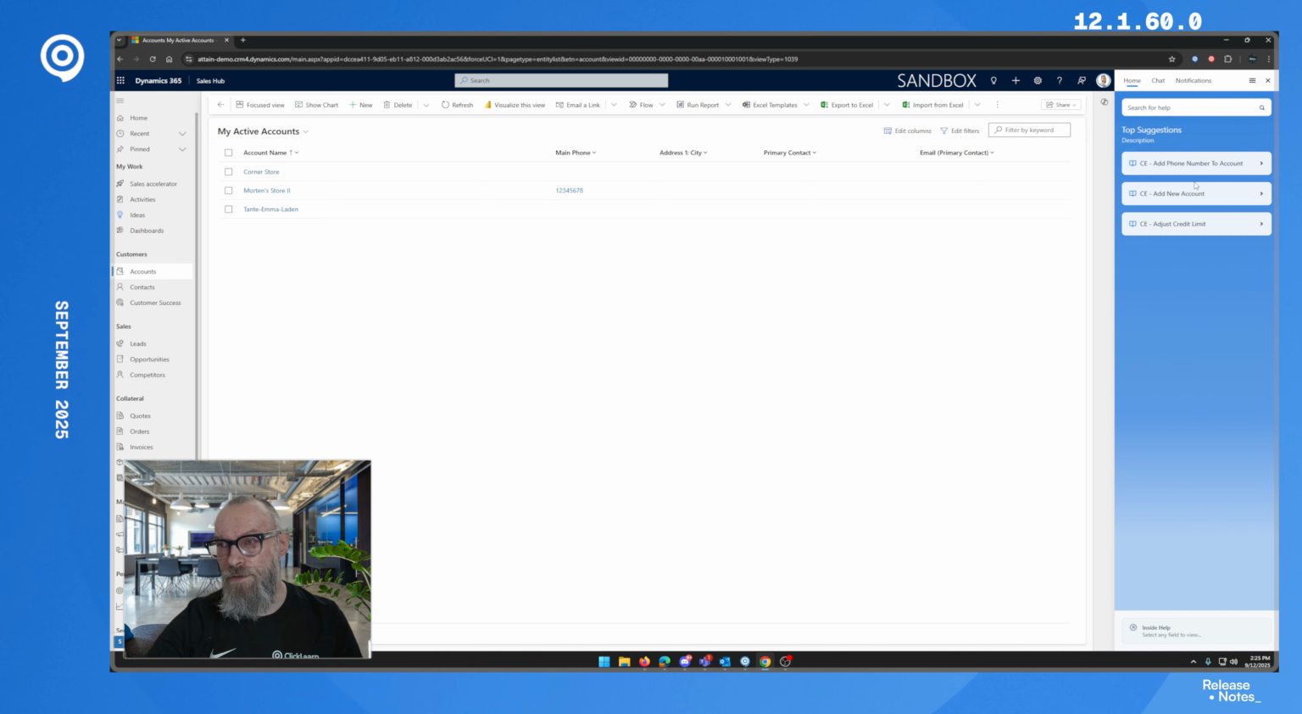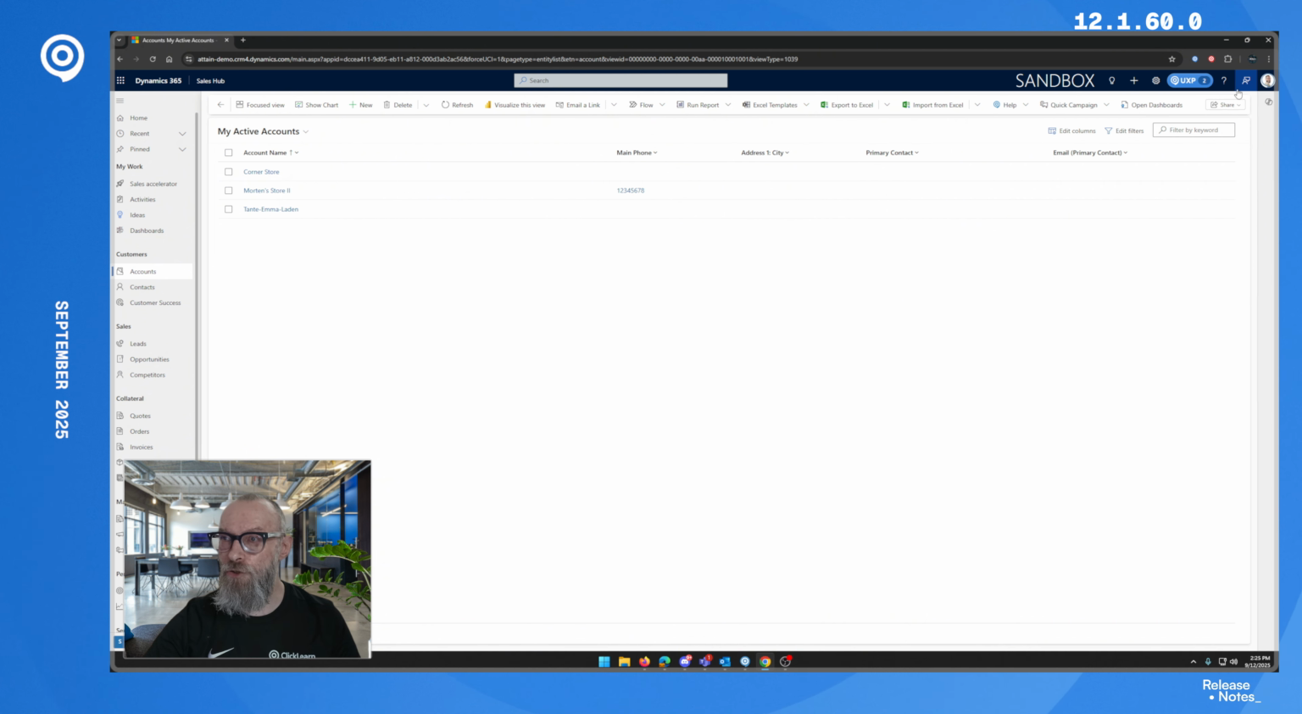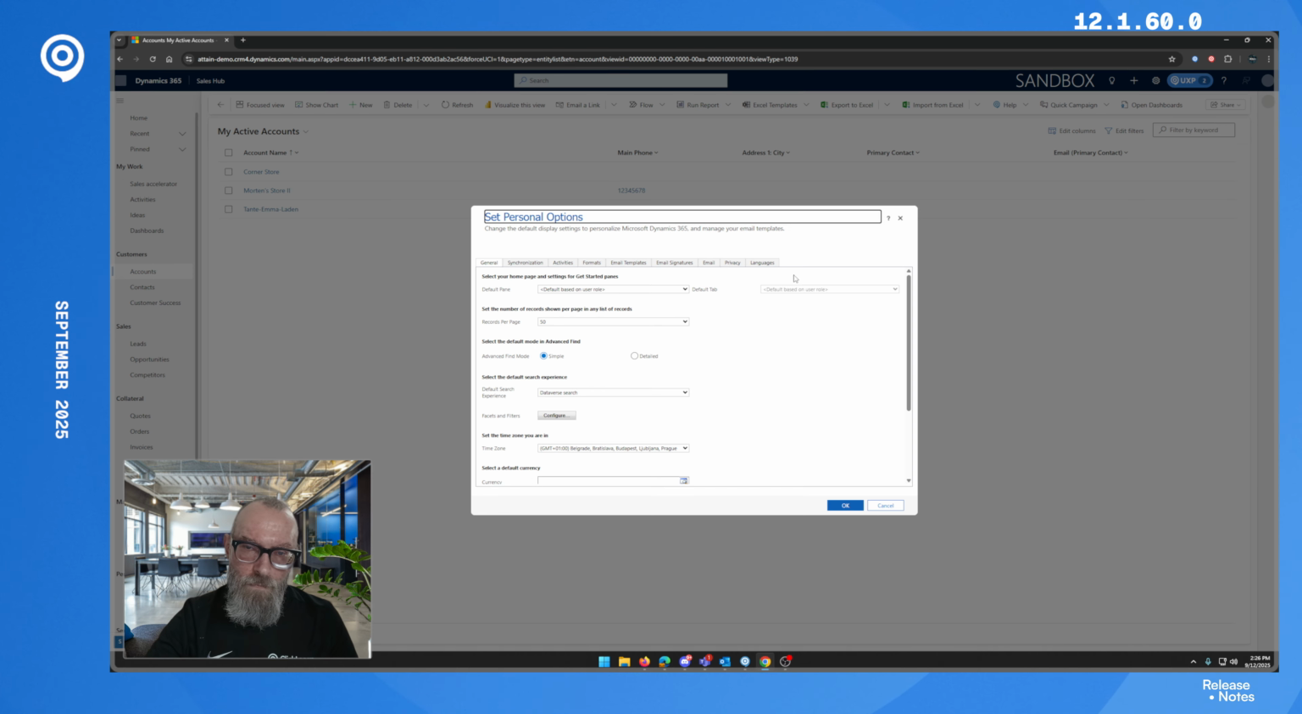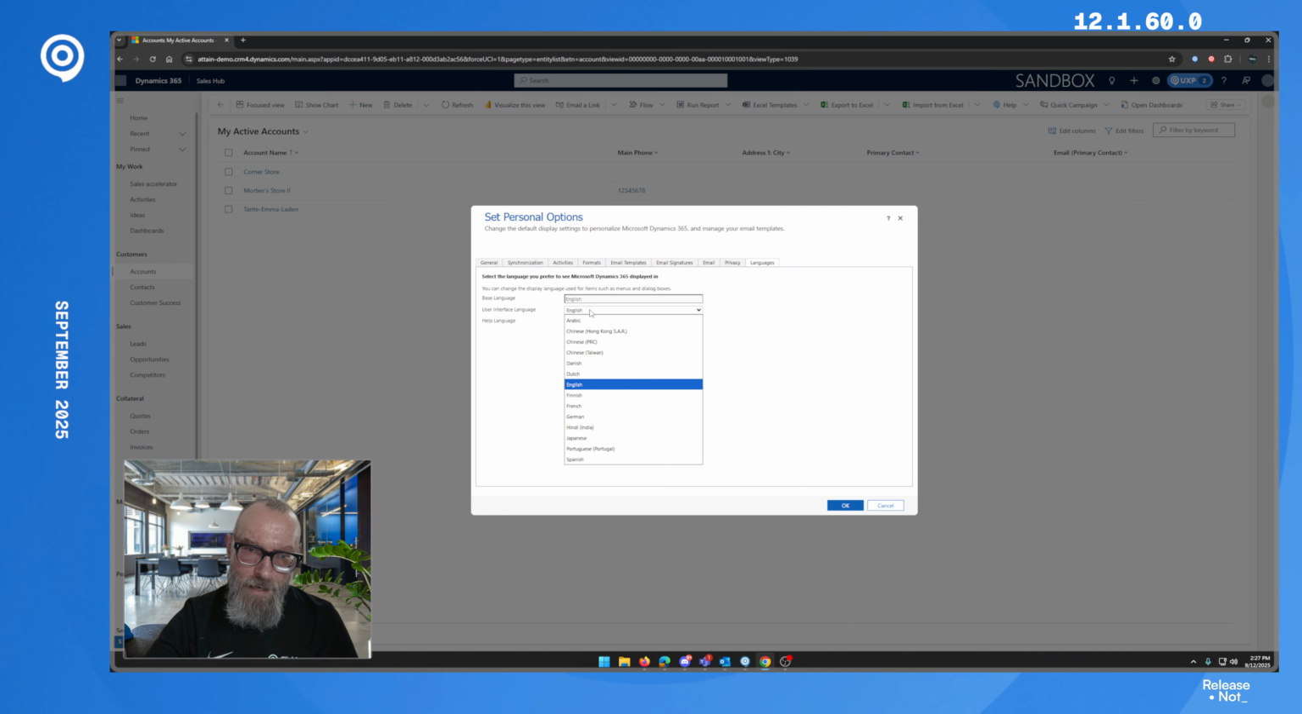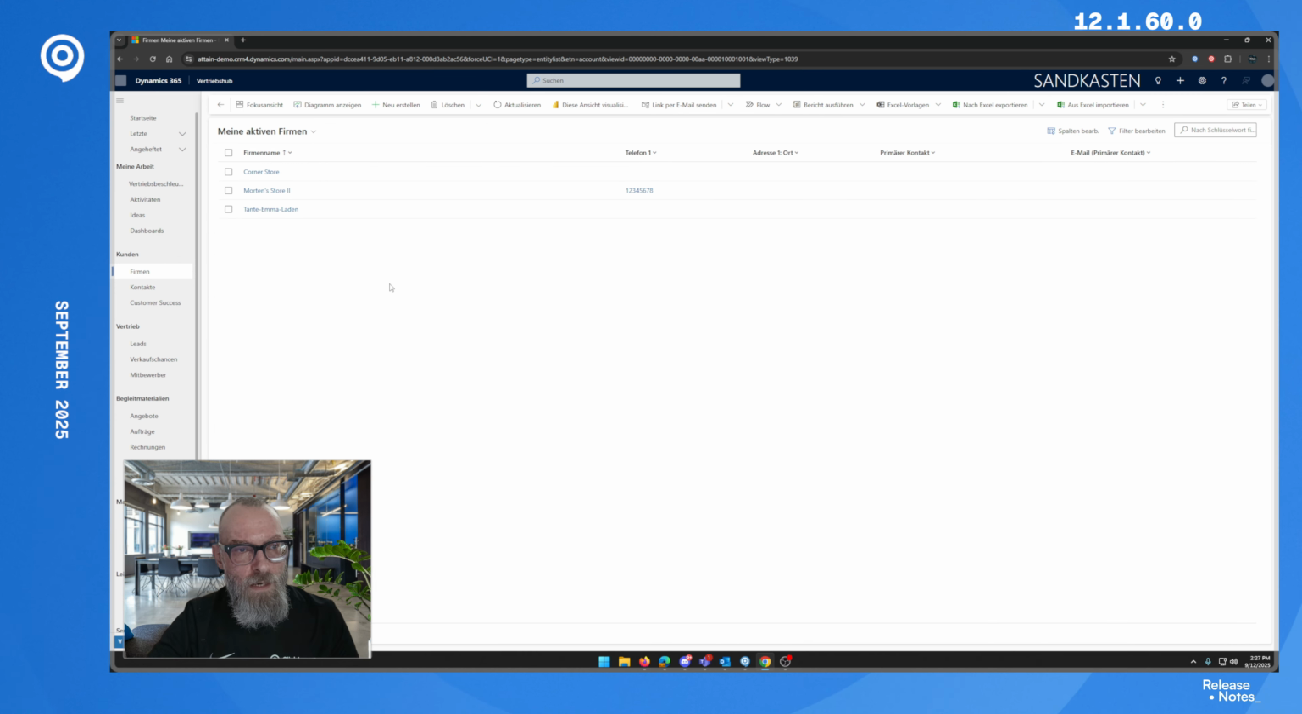Here you see I have the English one. There's a bunch of English work instructions here to help me under accounts. But if I switch the language to German, let's go ahead and do that. I'll click over here on languages and I'll switch it to German. Click on OK. And then you can see after refreshing the page that now we have the German version, right? So we have Firmen, Kontakte, and so forth.